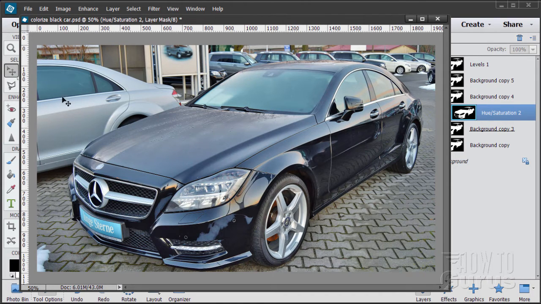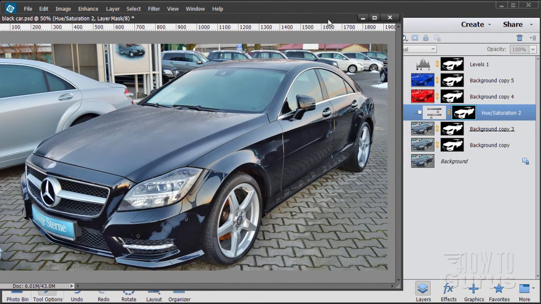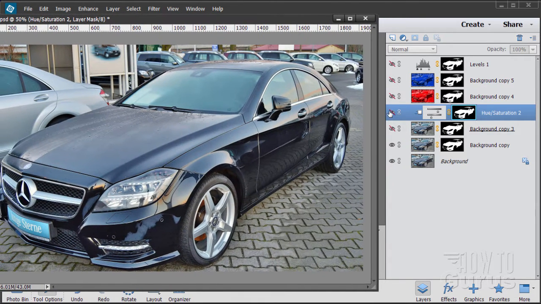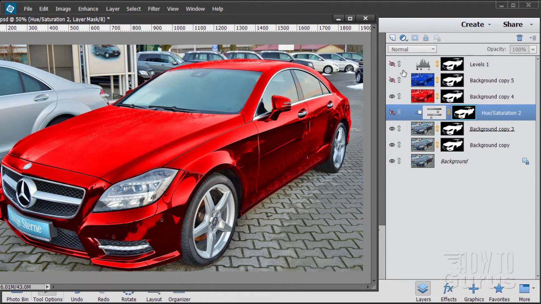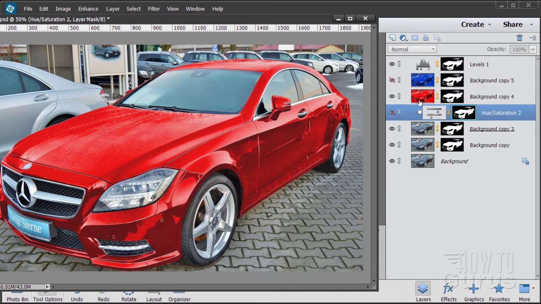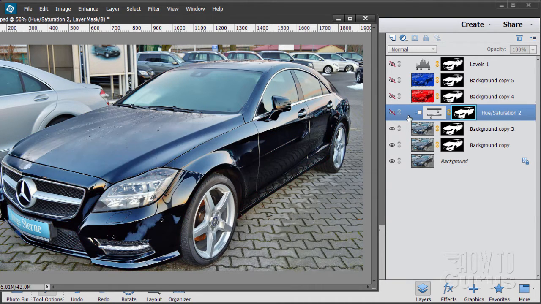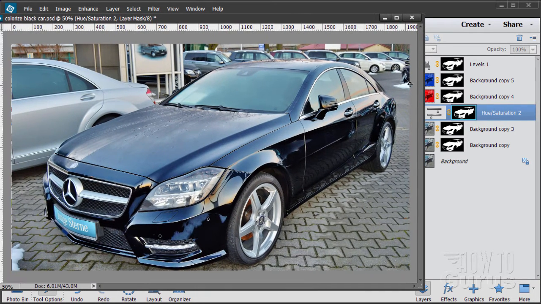Now, the most important step on this, you can see that over here on my layers, is creating a very careful layer mask. Once that's done, then it's fairly easy to come in and change the color. Here's just one of my color versions here. Here's another color version, red. Here's a blue colored version. Pretty easy to do that. The most important step, though, is to create a very careful layer mask.